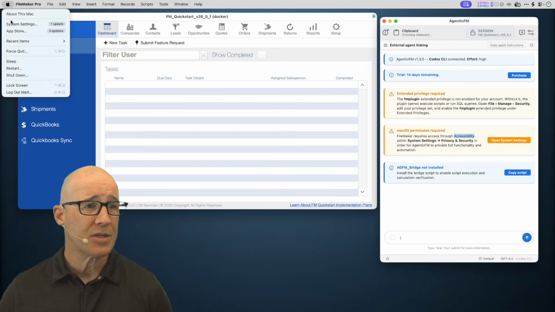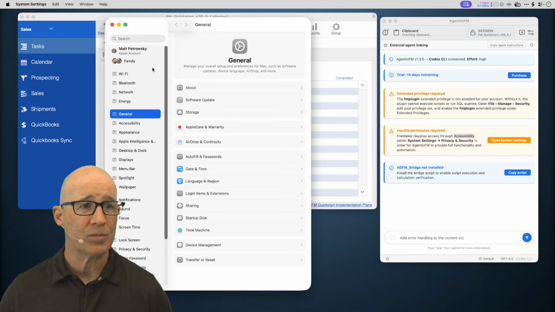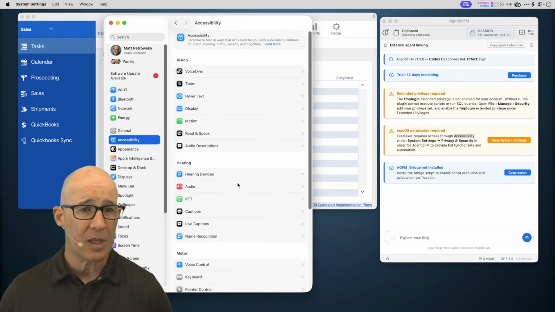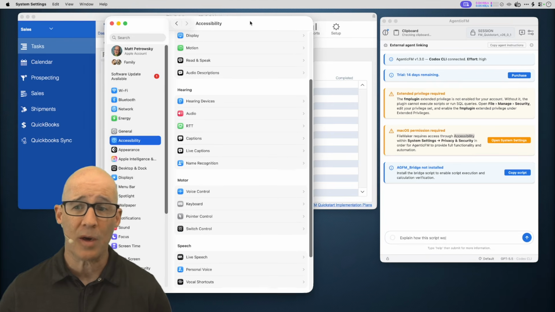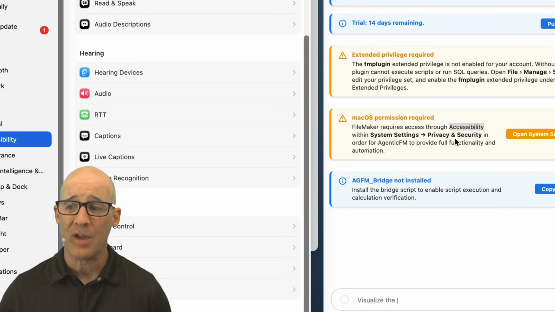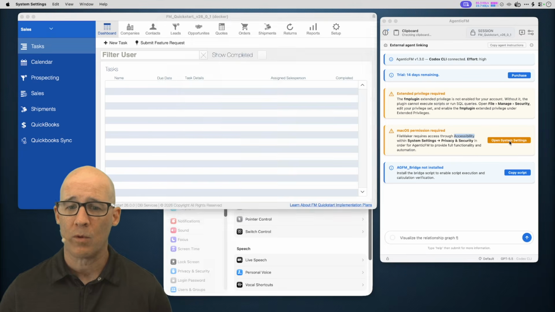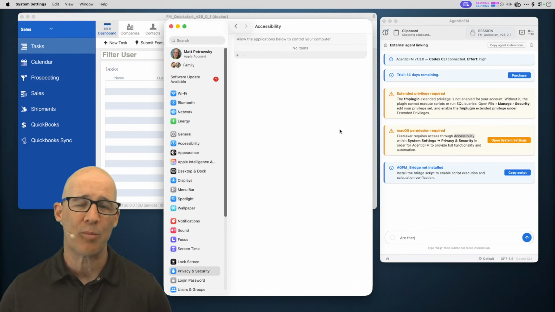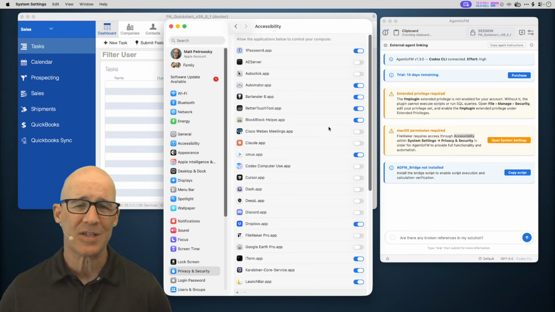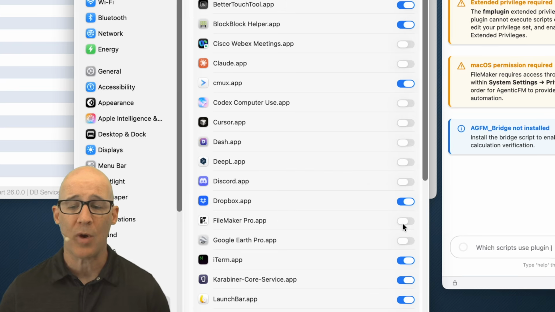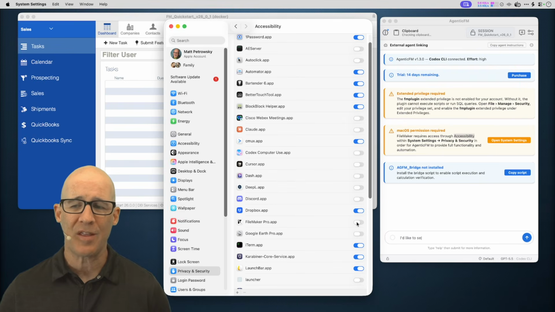So if we go to our system settings, and that comes up, and then I go to accessibility, and then actually that's not what I want. I need to follow the dialog itself. In fact, if I just click the button right here, it's going to open it for me, or it should. We'll open that, and it'll probably go right to the right place that I need to, and there is accessibility right there. You can see a number of the applications, and one of them that I need to turn on right here is the FileMaker Pro app. So when I turn that on, then that will actually work, and then we can move on to the next settings.